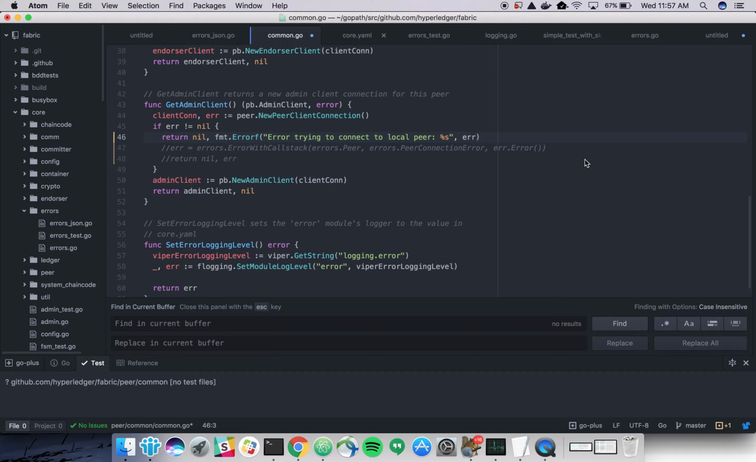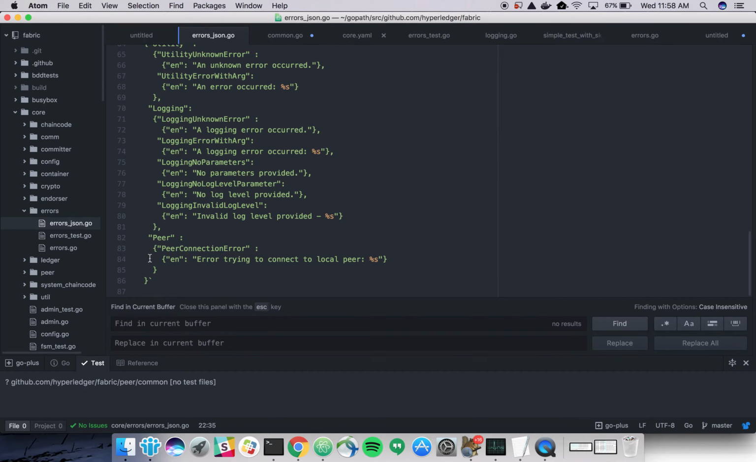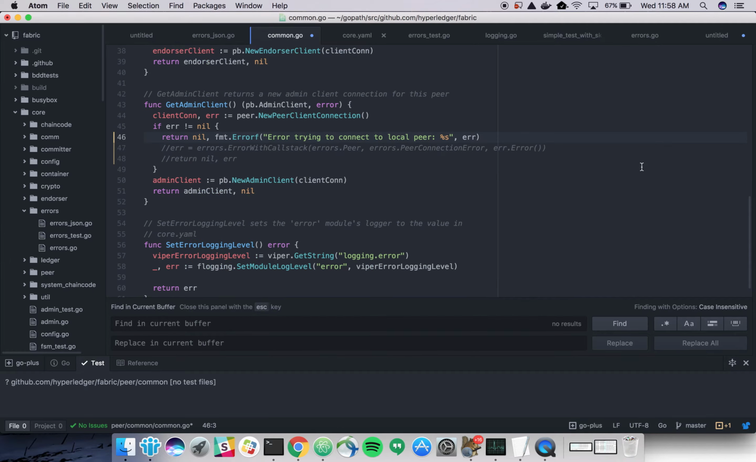So what I did is I took the message that we had here, and you want to just take the first part of it and not include any of the parameters. I took that, and that's what I used to create my message here in the errors.json file. So now I'll comment out the old code, and I'll put in a new definition for the error which uses our framework. With this, we'll create an error with a call stack here at line 47.